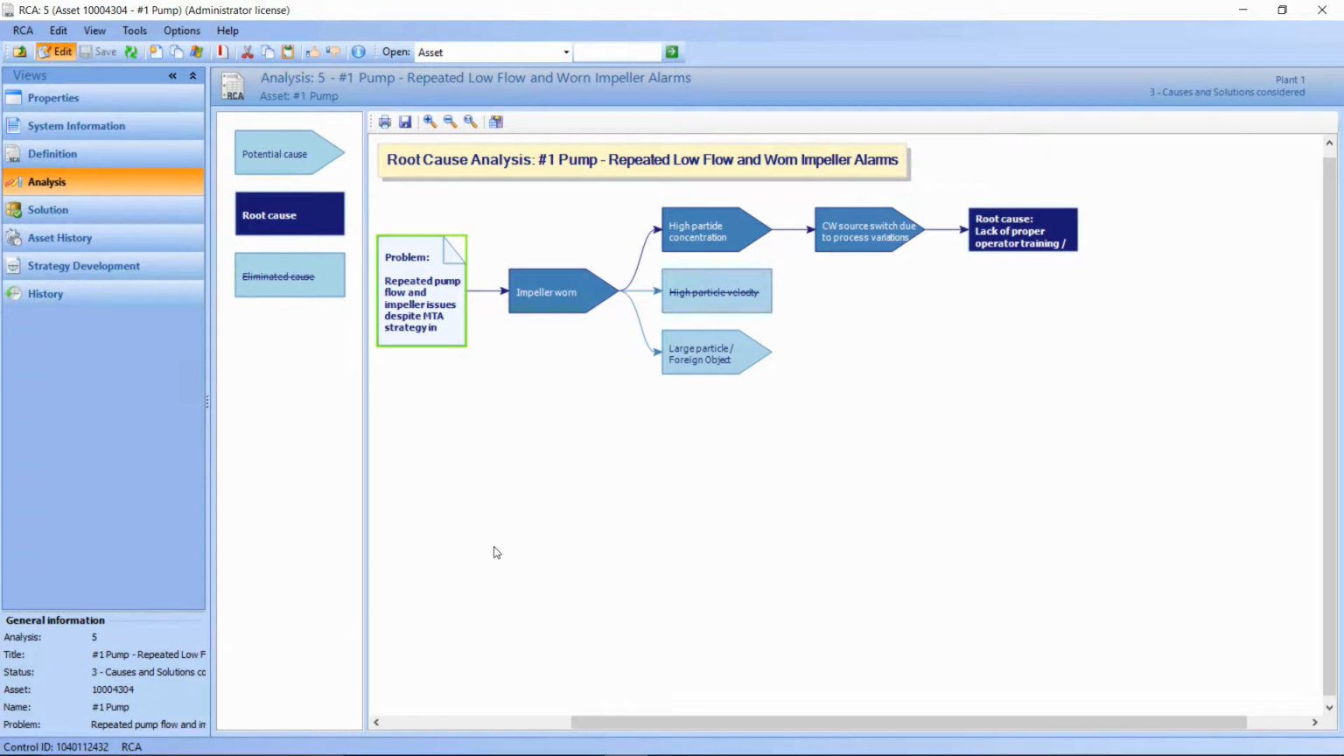The analysis view is the actual root cause analysis palette. It starts with the defined problem and moves out to potential causes, which we either validate or eliminate until we get to the root cause. Our team built this RCA tree by simply clicking and dragging the elements from the left and dropping them on the palette on the right.